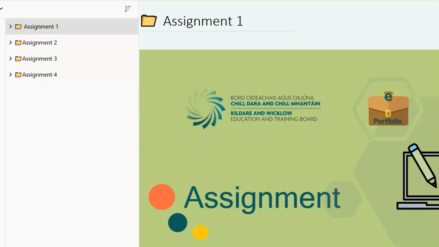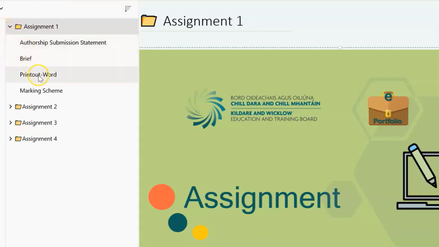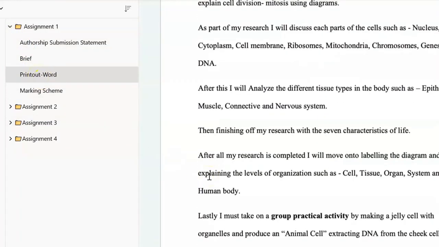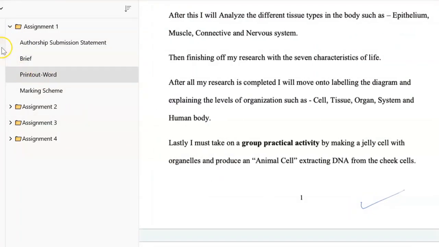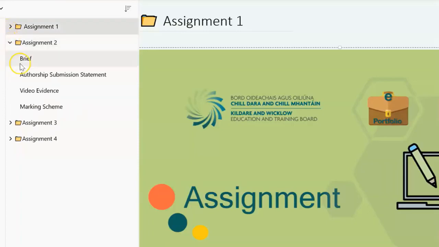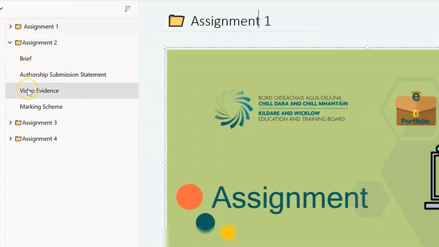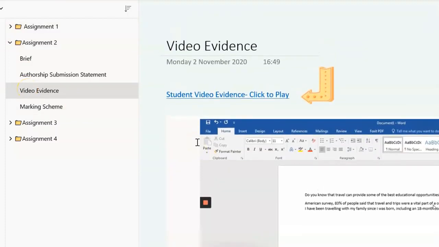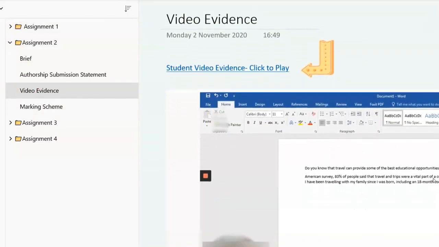And obviously there's going to be lots of different formats for work, and we hope to cover a variety of those. So for example, we're going to cover how to insert evidence that is in the form of Word documents. We're going to have a look at importing evidence that is in video format, so submissions from students that are in the form of video.